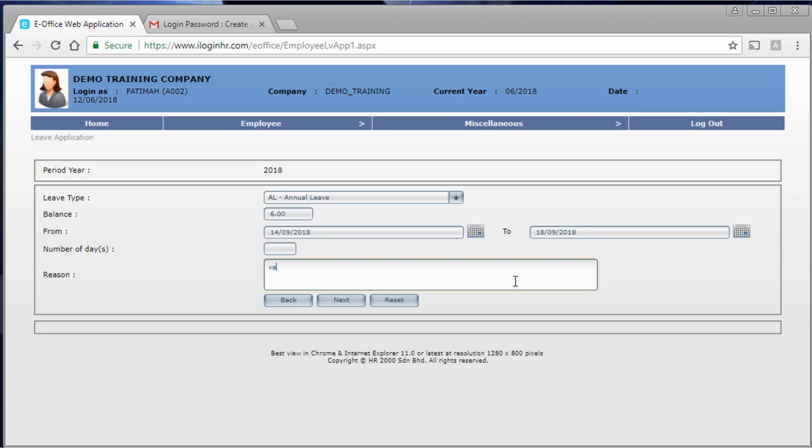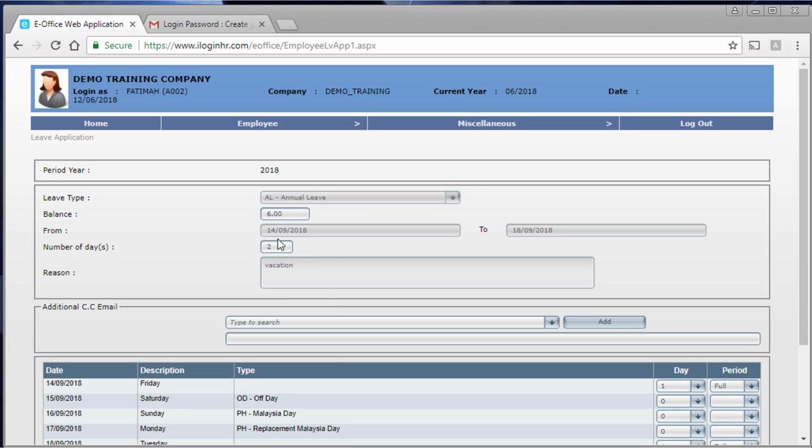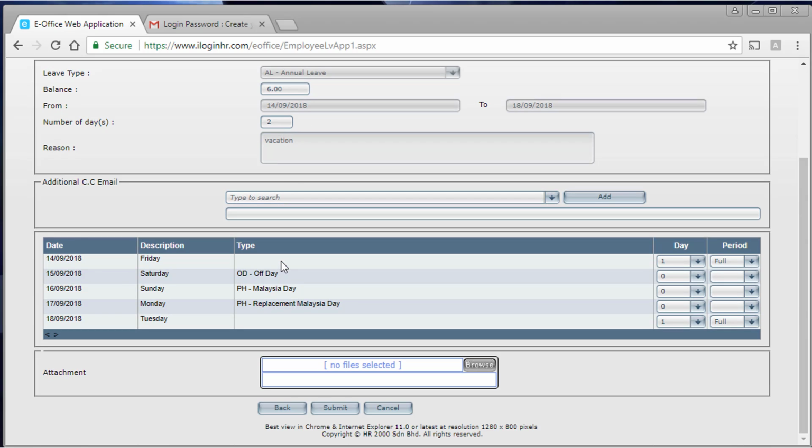Okay, this is for the long vacation. Okay, so next. Number of days is not required to key in; the system will auto fill it up for you based on the number of days applicable. So like this session, you can see staff apply from Friday until Tuesday.